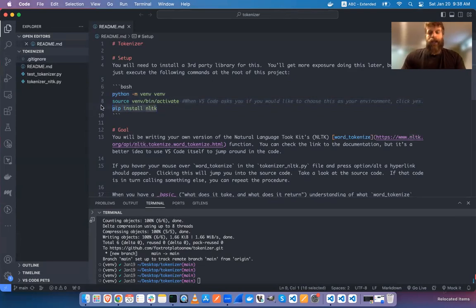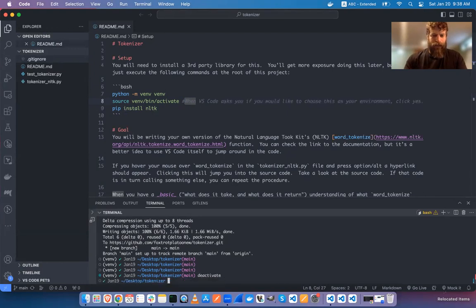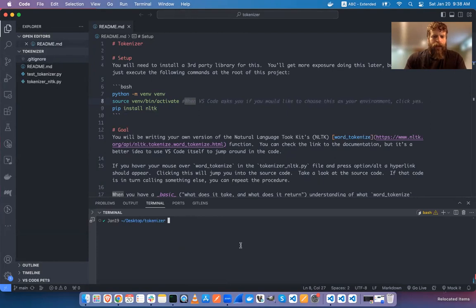The best practice when you're installing stuff is to create isolated environments. We'll talk about this more and you'll do it more, but for now, just follow these instructions. We're going to create a virtual environment, and we'll paste that in.